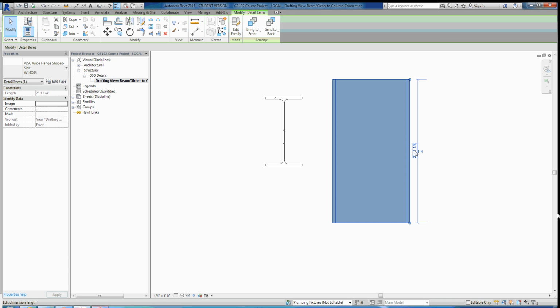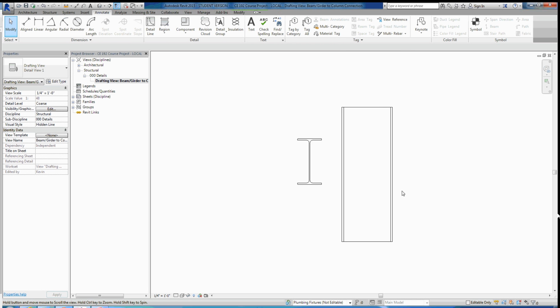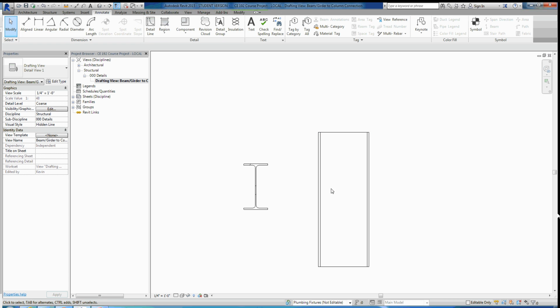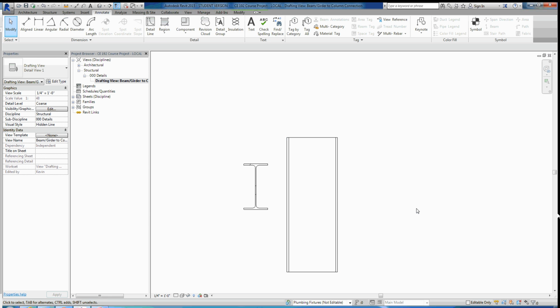You can see here, once you've drawn it, you can do things like change the length. I'm going to change it to 3 feet. You can mess with it and move it around really easily. It's really easy to work with. Okay, but anyway, so now we have our 14 by 43 from the side.